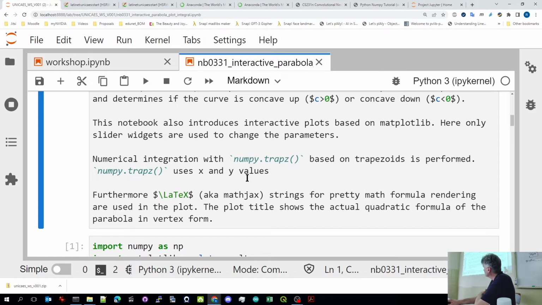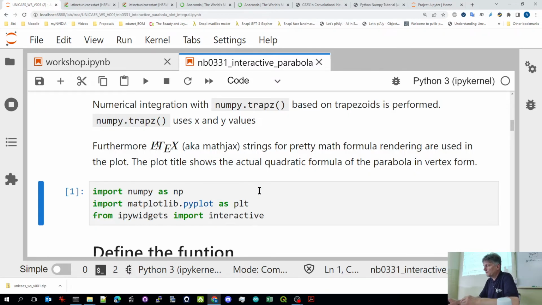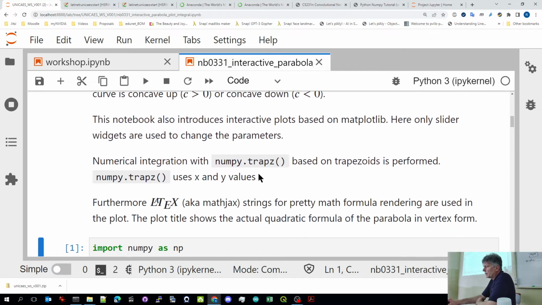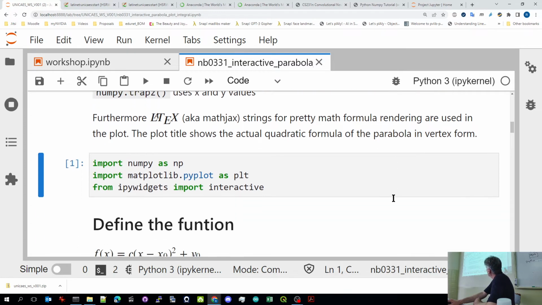And I'm using numerical integration, the trapezoid rule. NumPy trapezoid is a numerical integration based on the trapezoid rule. Do you know the trapezoid rule? Probably yes, right? Furthermore, LaTeX, also known as MathJax, strings for pretty math formula rendering are used in the plot. The plot title shows the actual quadratic formula of the parabola in vertex form.